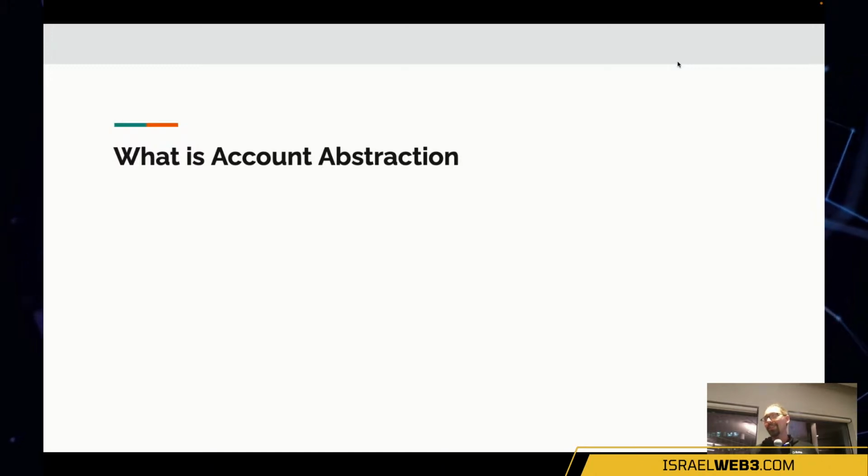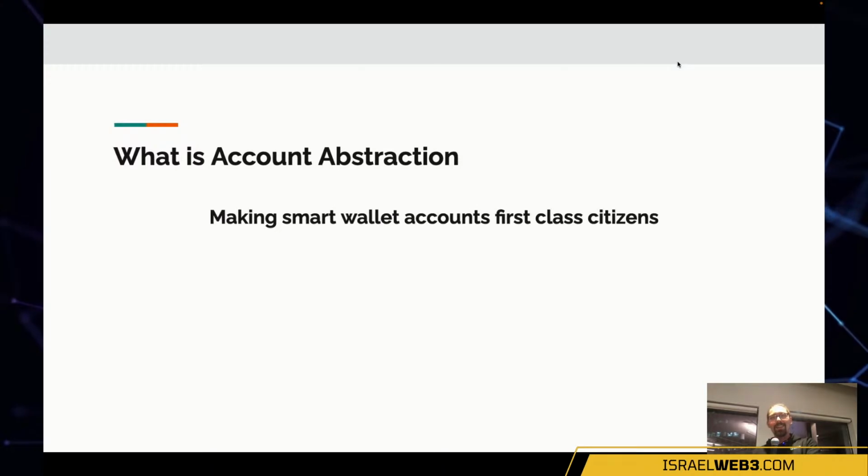Because as I said, there are a couple of answers to this. It's making smart wallet accounts first-class citizens, because contract wallets can do a lot, but in the Ethereum model, as I showed you, there are EOAs, which are for sending transactions, and smart wallets, which are for receiving transactions. And we want to change this. Basically, when Vitalik created Ethereum, one of the things he wanted to do first was to make the wallets first-class citizens. It didn't happen eventually.